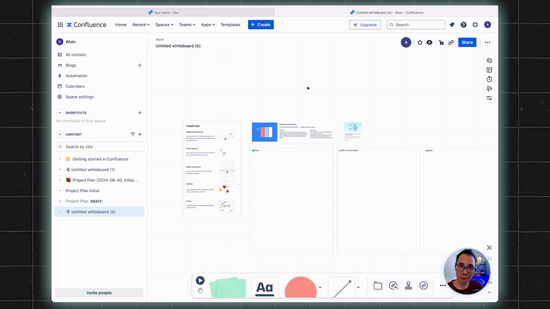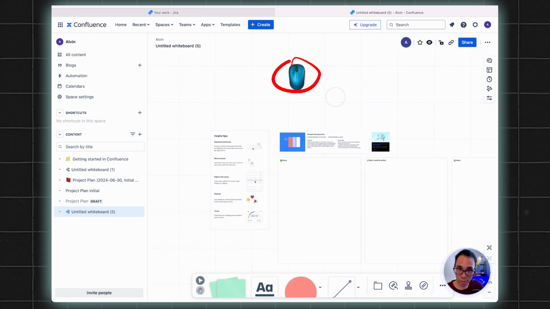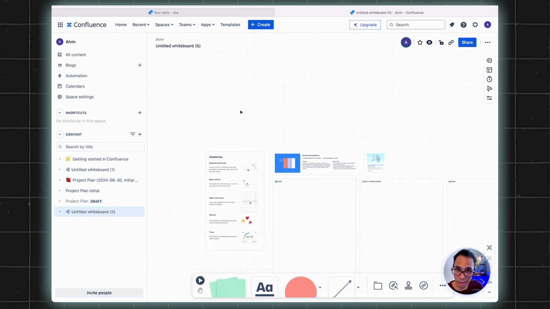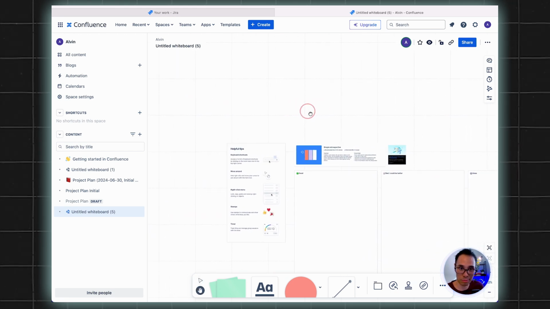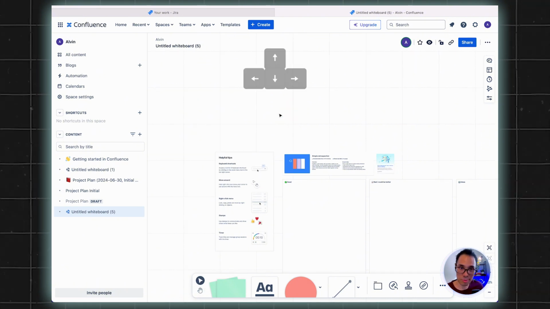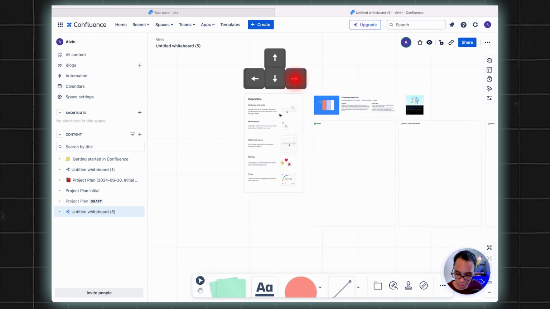To move around, press and hold the right mouse button to move left, right, up, and down. And what you'll see is your mouse arrow will convert into a hand icon, and that will show that you're actually moving your screen. If you prefer to just use your keyboard, then just press the up, down, left, and the right arrows on your keyboard.